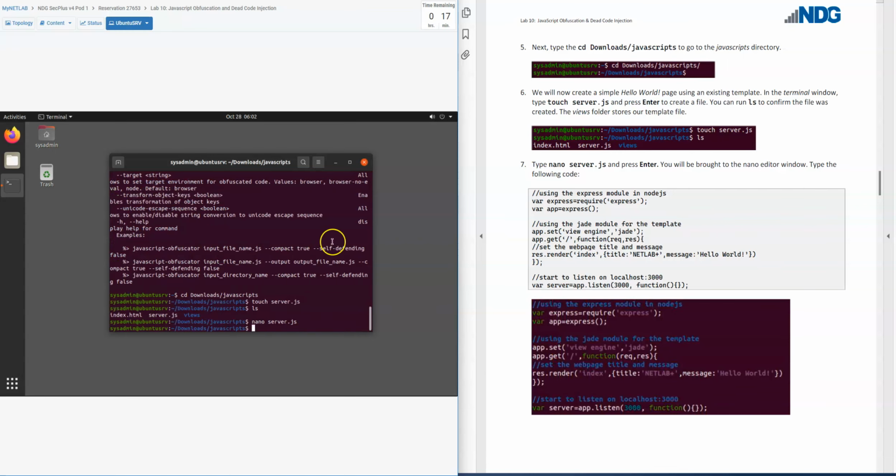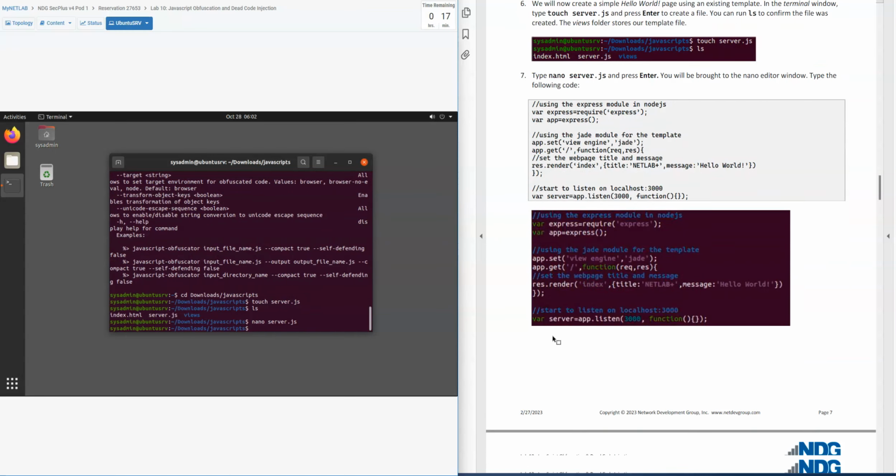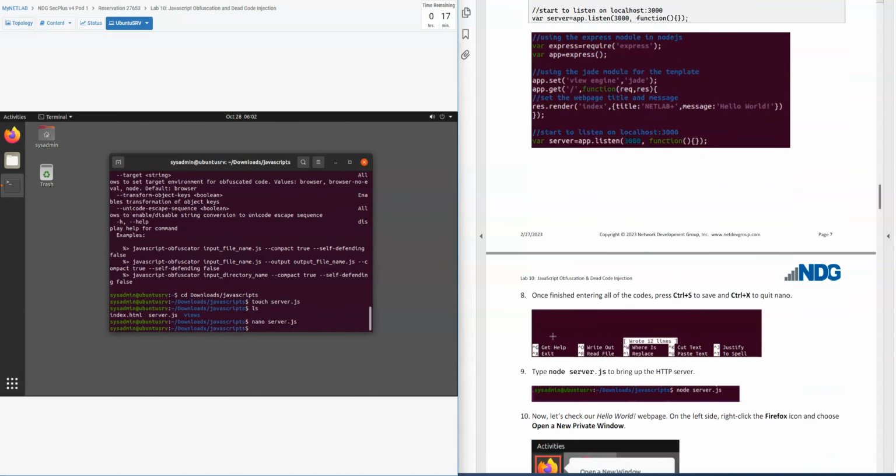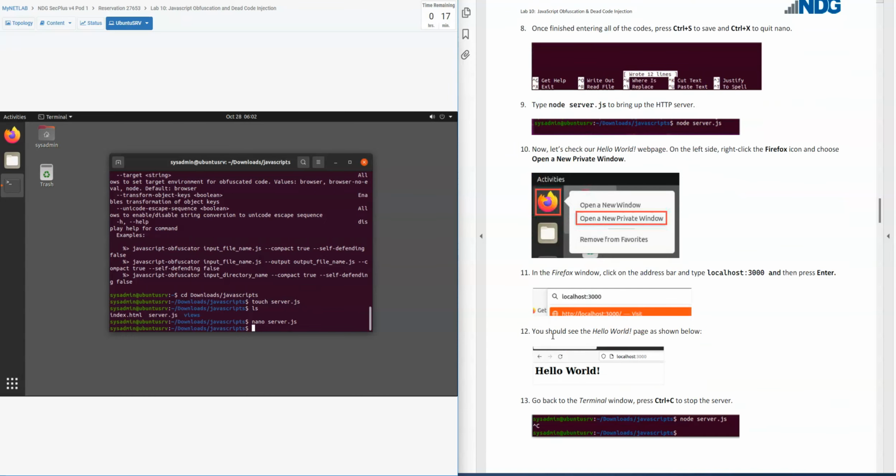Now if I did this incorrectly, something's not going to work, and then I'll have to go back into the text editor and fix something. So I'm going to scroll down to part 9, where we're going to go ahead and start up the HTTP server, and to do that we're going to type out node space server.js.